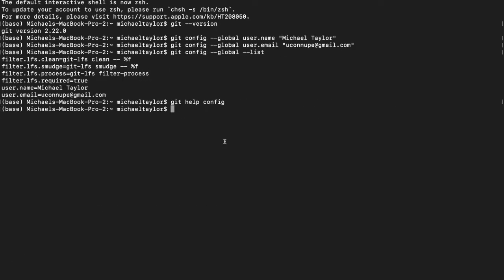Now, the other way you can do it as well is you can do git and then pass in the verb and do --help. So in our case, let's do config again.